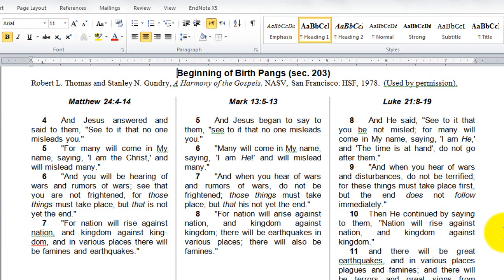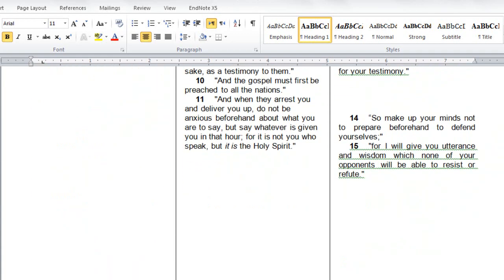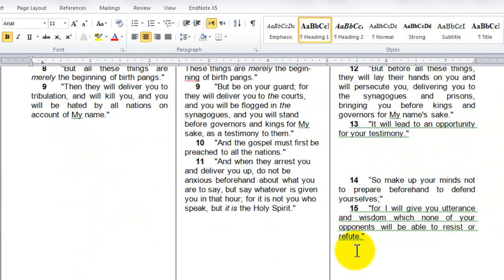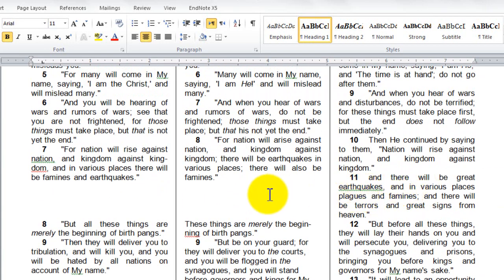Here we have section 203 from the Thomas Harmony, and they're in the gospel canonical order, Matthew, Mark, then Luke. First thing I typically do is look over the text and see what material is unique and then highlight that material. Often verses like verse 15 that have nothing on either side, that's unique material. Or verse 11, often that's unique. However, you need to look at the verses above and below in the other Gospels and see possibly it's not unique because some things are mentioned there.